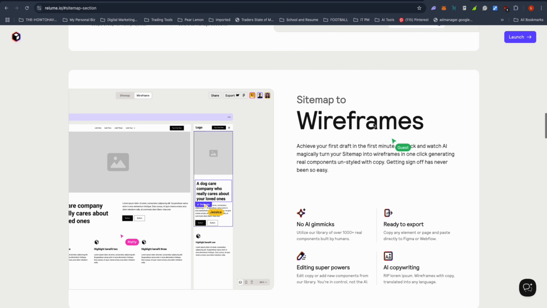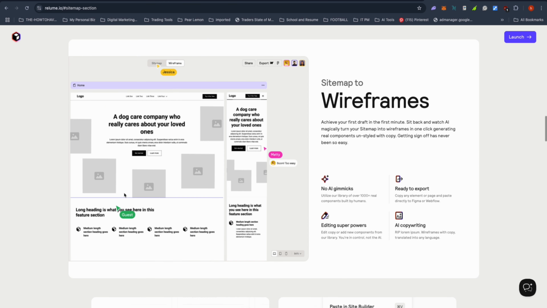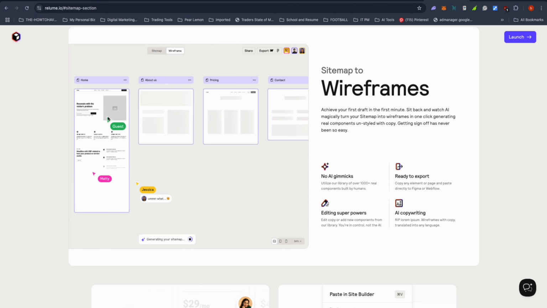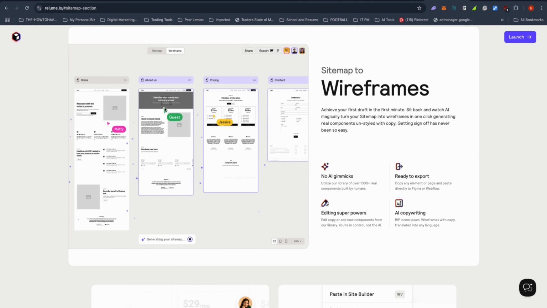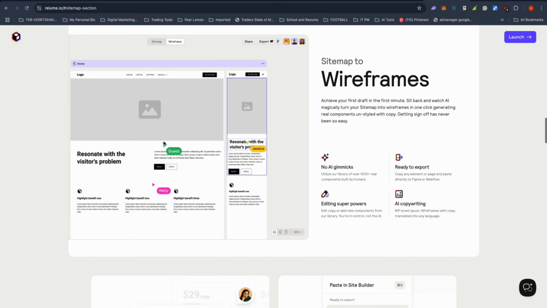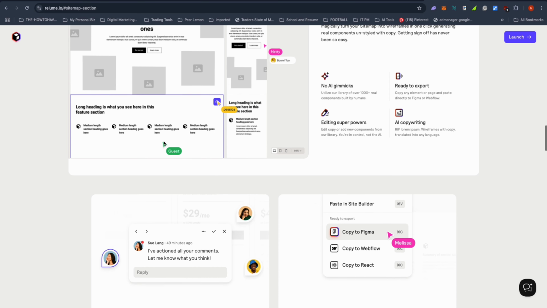Now, if you want to create a wireframe, all you need to do is navigate to the wireframe library and choose from the pre-designed components, either header, footer, or CTAs. Then use the drag and drop editor to assemble your wireframe. Customize the layouts, colors, and text to match your project needs. Then export the wireframe for further design or development.